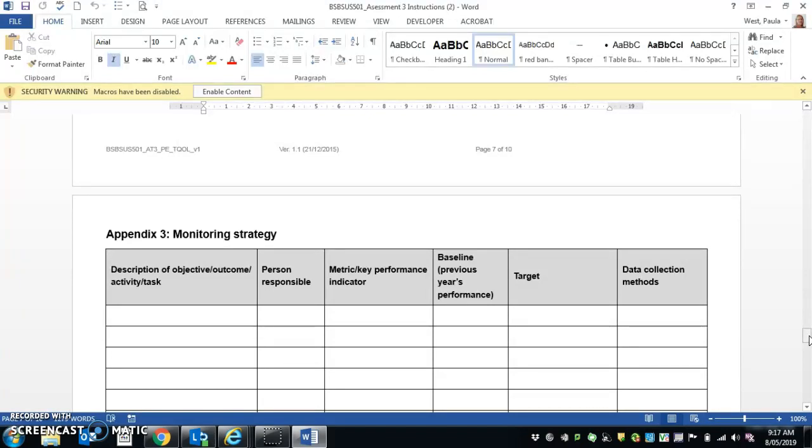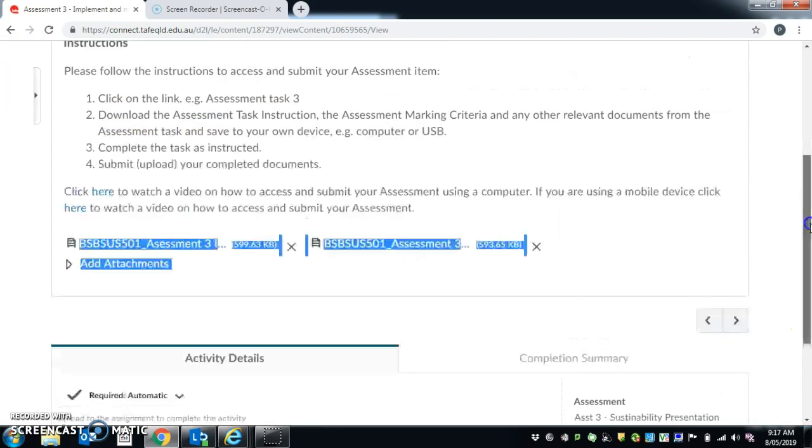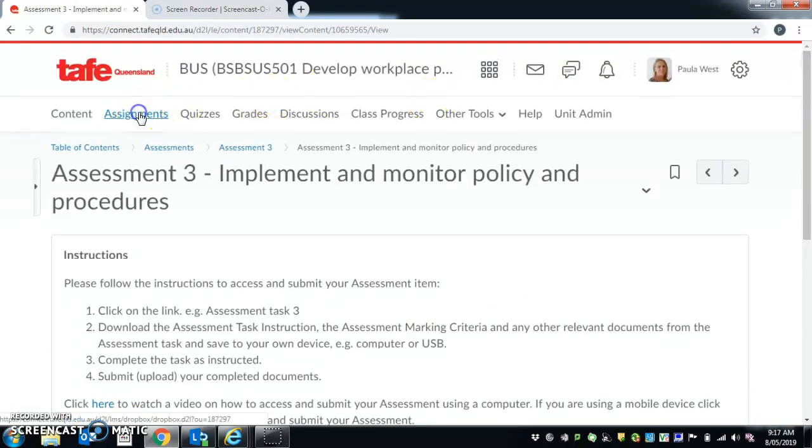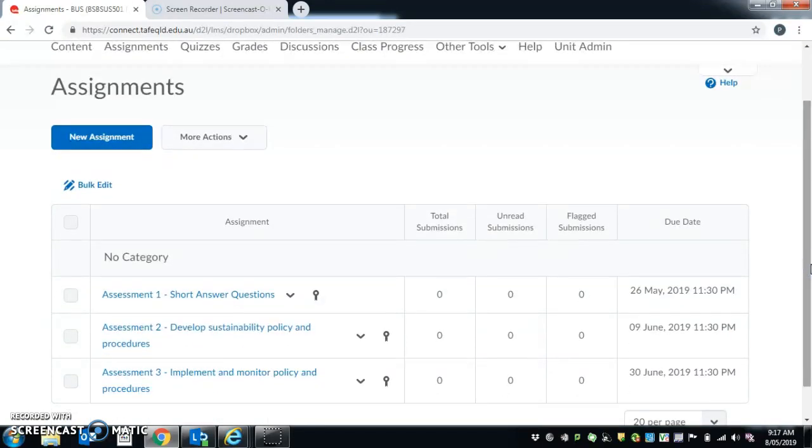So you need to complete the 3 assessment requirements, and the assessment due dates are in the assessment drop box. So the first one is due on the 26th of May, the second assessment is due the 9th of June, and then the final assessment is due the 30th of June.